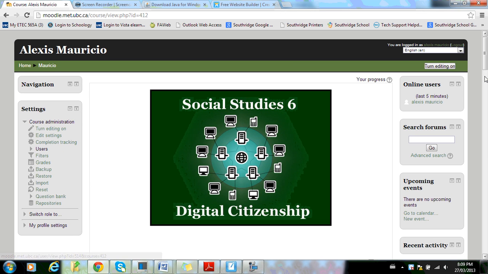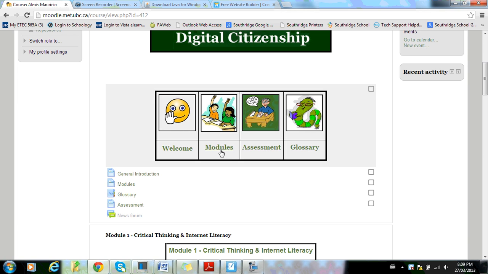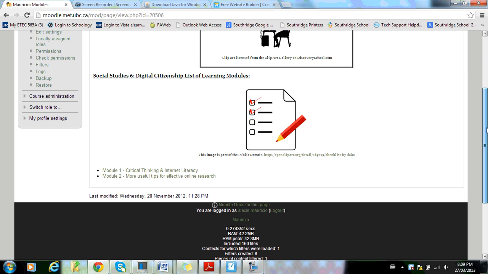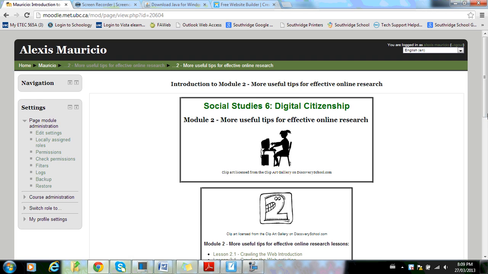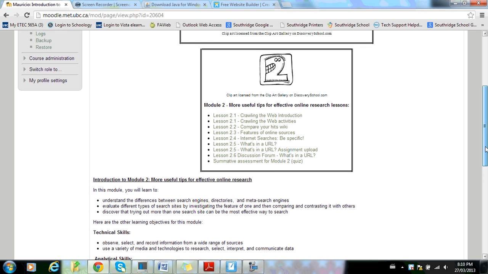I'll also take you quickly through Module 2. Now, Module 2, sorry, I'll go back to my navigational component there. More useful tips for effective online research. Now here, this mainly has to do with getting familiar with terminology, so understanding the differences between search engines, directories, and meta search engines, evaluating the different types of search engines by investigating the feature of one and comparing and contrasting it with others. Discover that trying out more than one search site can be the most effective way to search.